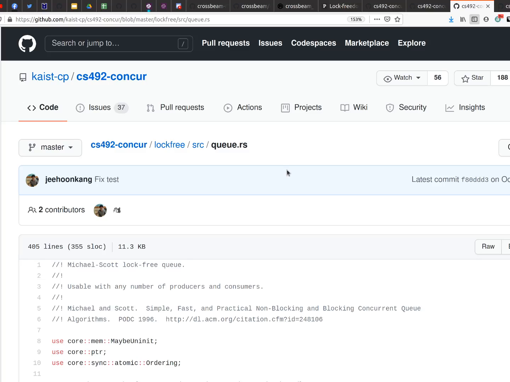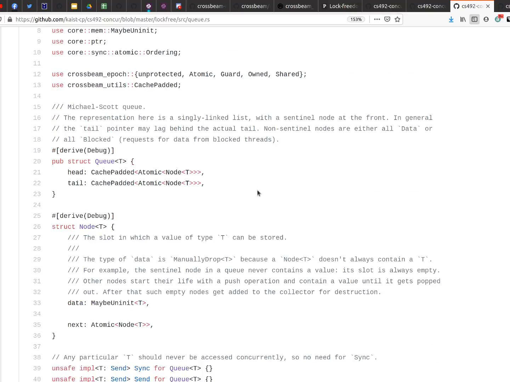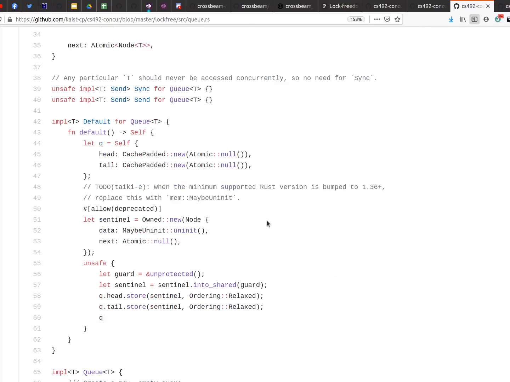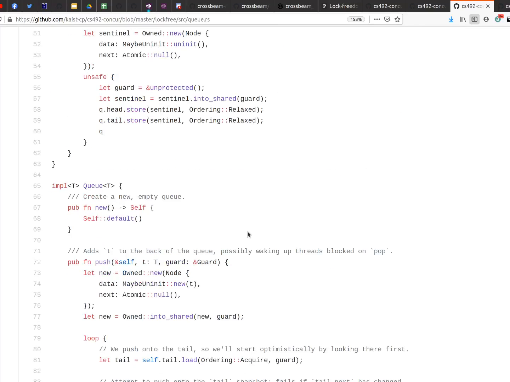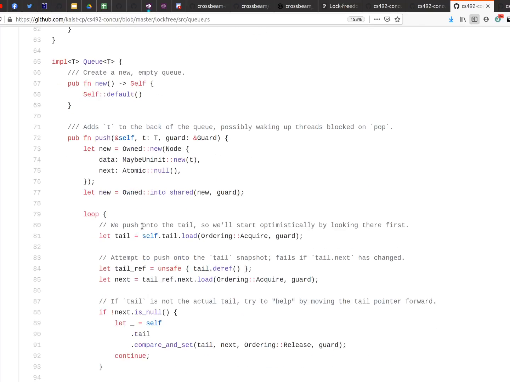Now let's move on to the queue. So queue is a little bit more difficult than stack, but regarding the garbage collection, they are not that different from the stack. The push function is also creating an owned pointer, and you access the shared memory by passing the guard here.